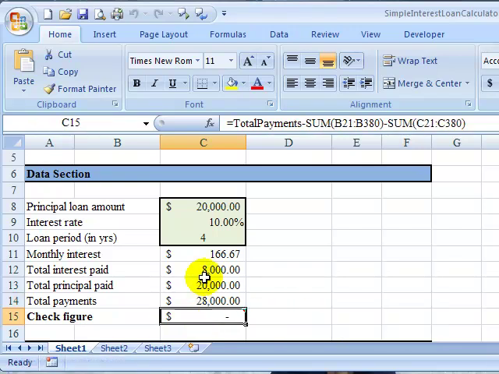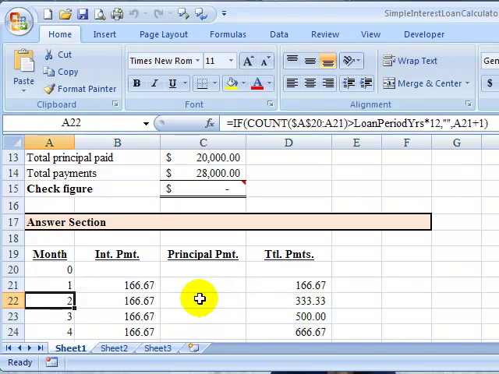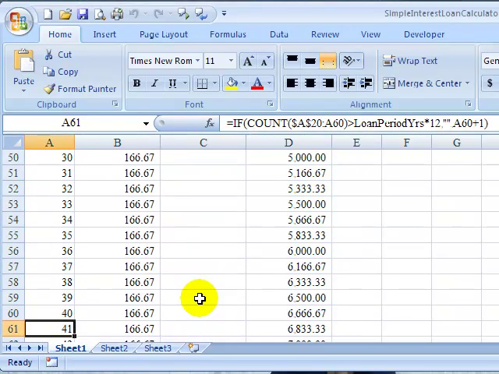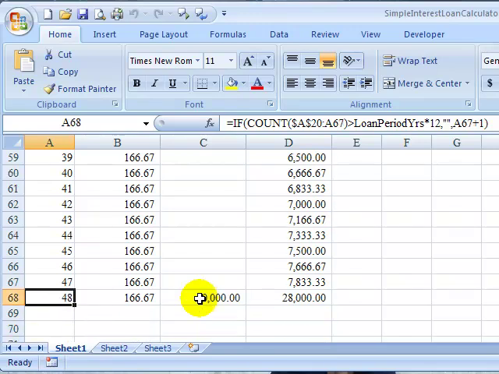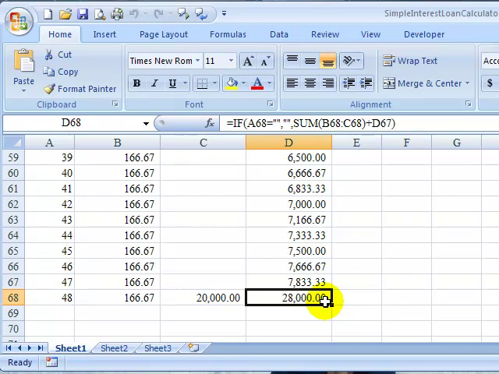Then there'll be a check figure that verifies that this algebraic computation of total payments agrees with the supporting schedule down below. And this is the detail for all 48 months for this 4-year loan, with the principal being repaid at the end, and total payments $28,000. It's the cumulative total payments.